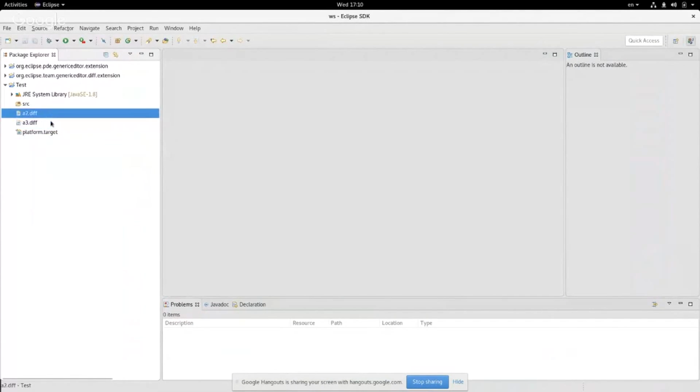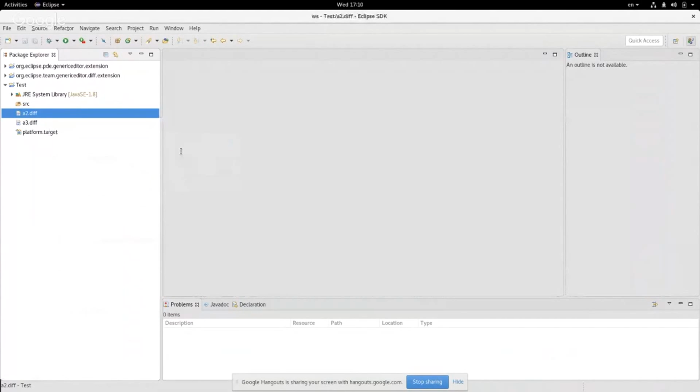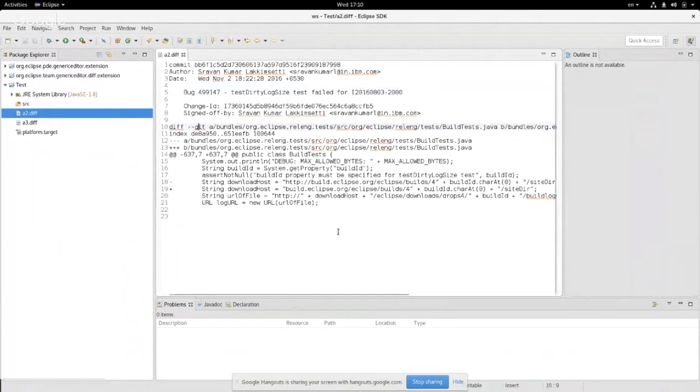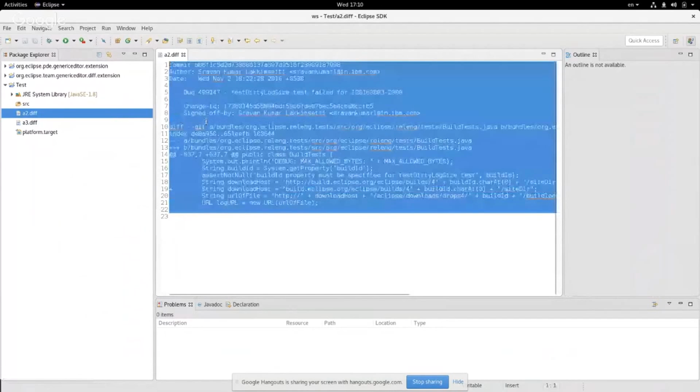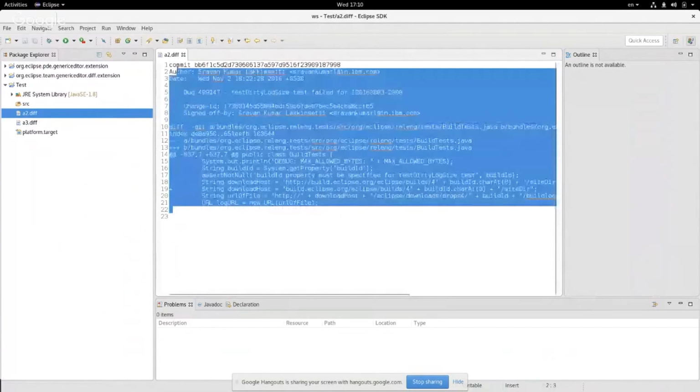So this is a simple diff file. These two are some diff files. And normally in Eclipse, you don't have an editor for it. So if you double click on it, you will see this really basic view. This is basically a notepad. This is the default text editor in Eclipse. And you see there's actually no formatting. It's just line numbers.